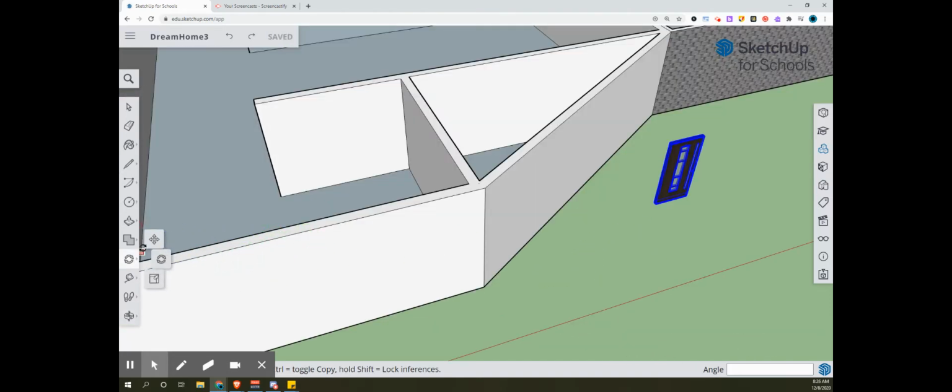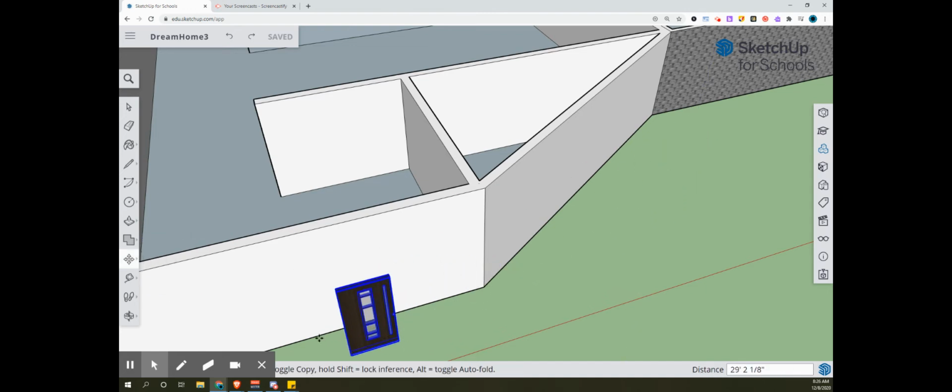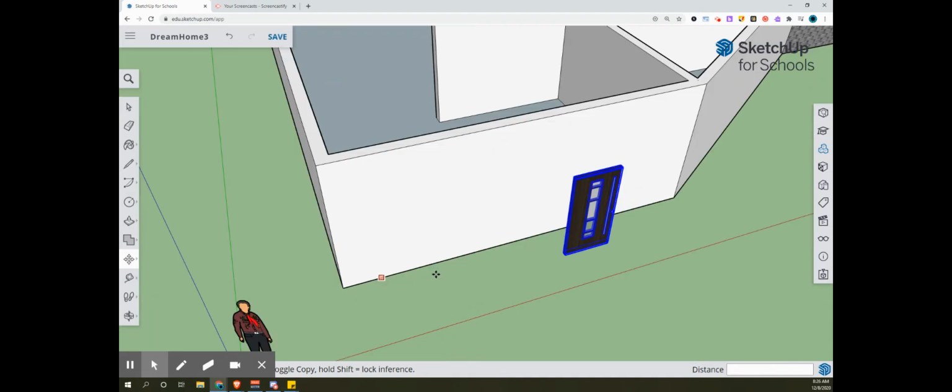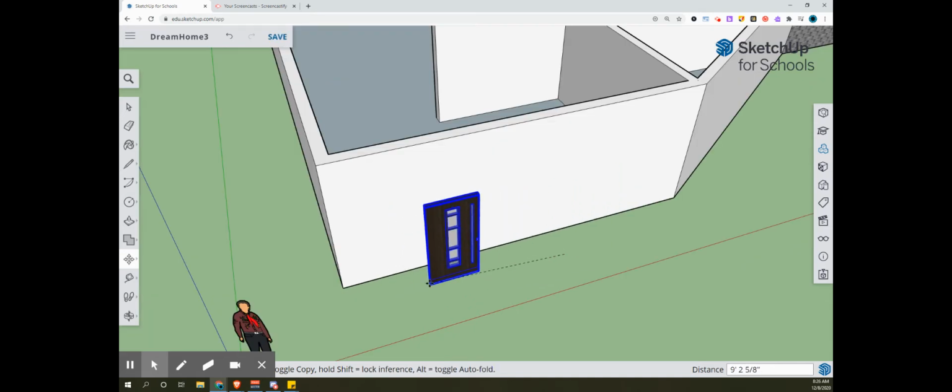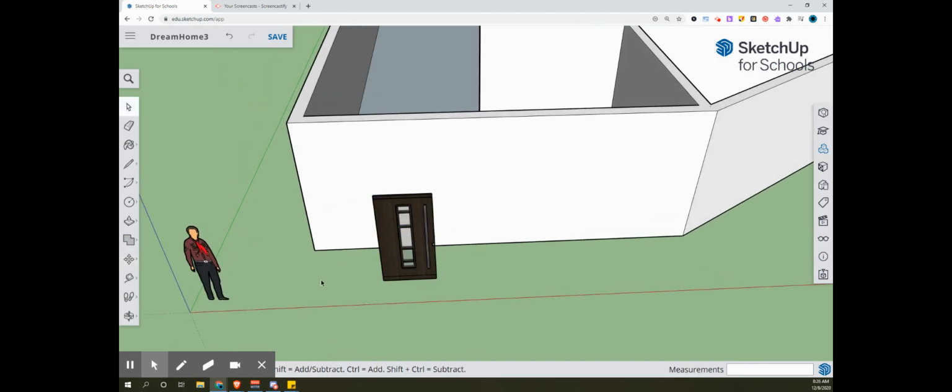I'm just going to move mine over here and put it on this wall here. So how do I go about doing this? The first thing I'm going to do is put the door right here, and I'm going to deselect it.